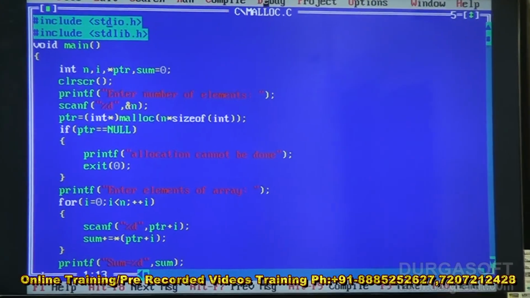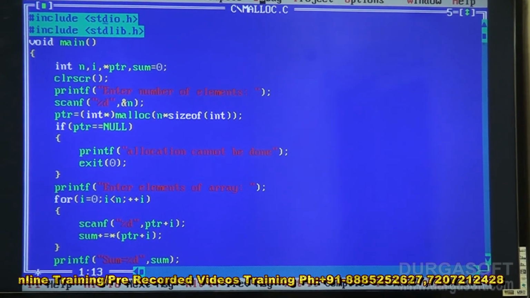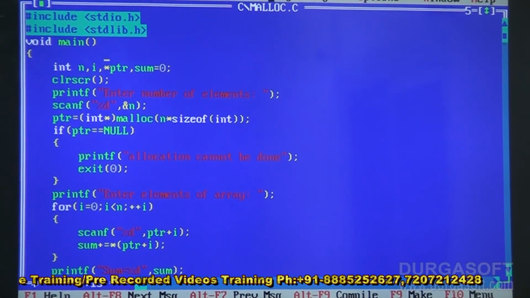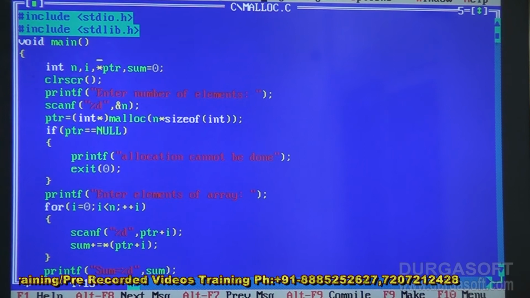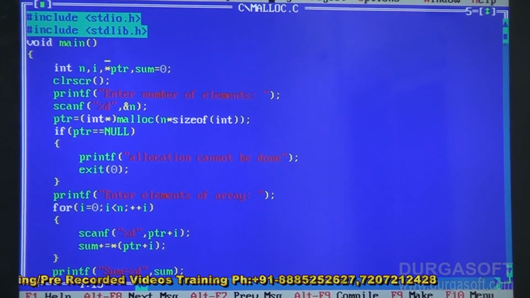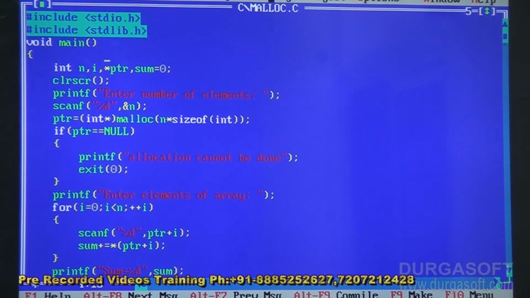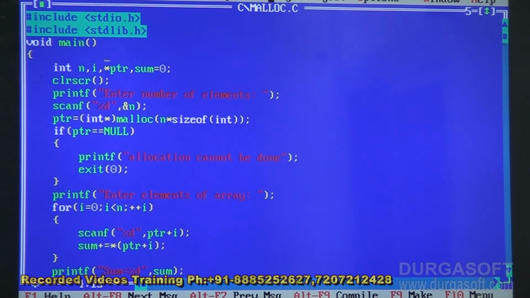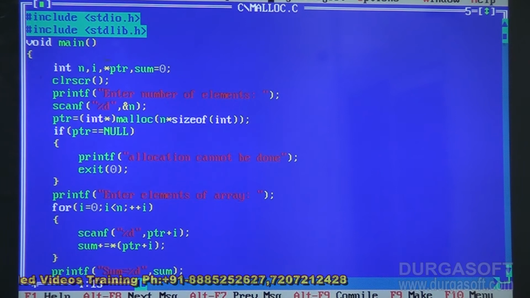So in the first program I am going to implement the malloc function. This program's intention is to ask how many numbers the user wants to enter. So those many numbers will be read from the keyboard. For the user given numbers, it is going to calculate the sum. Okay, just look at the screen here.